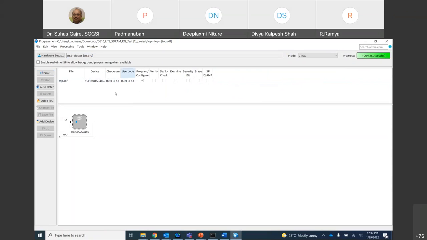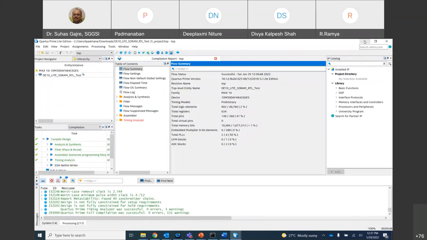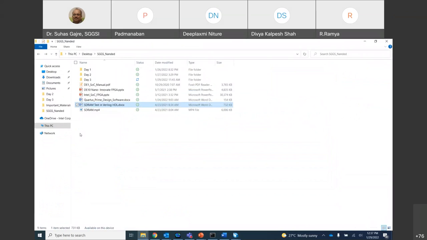Now you are not very sure what is happening in my board to check the SDRAM test. To solve this, I have a small video to check how we check the SDRAM test here. I'll open the MP4 file. You can check the process. So, what is the process we need to check here?